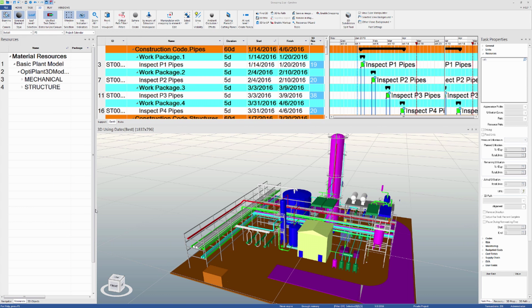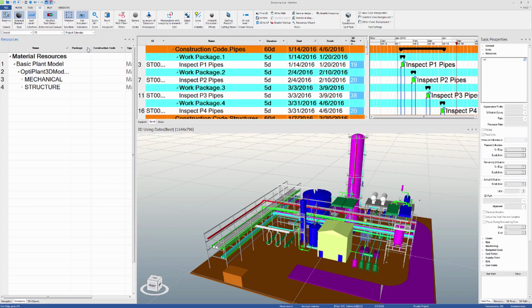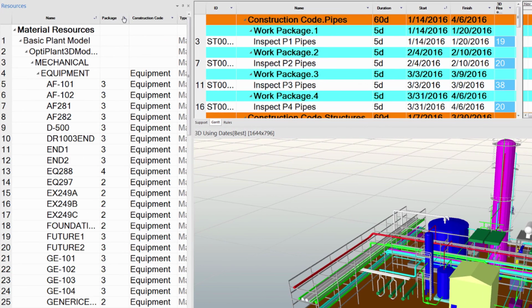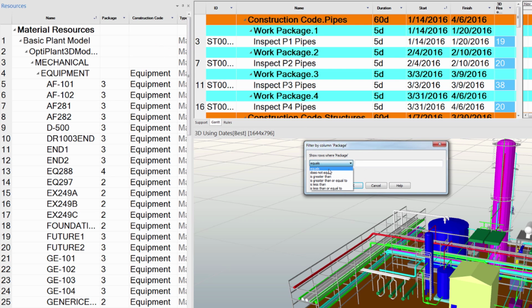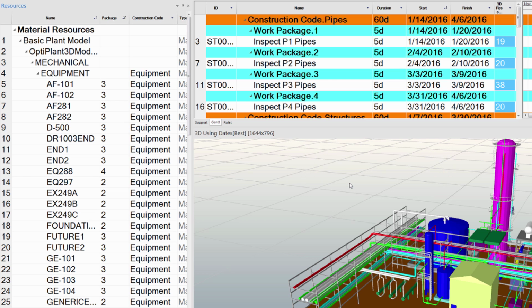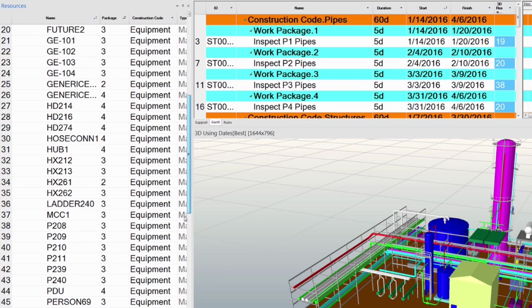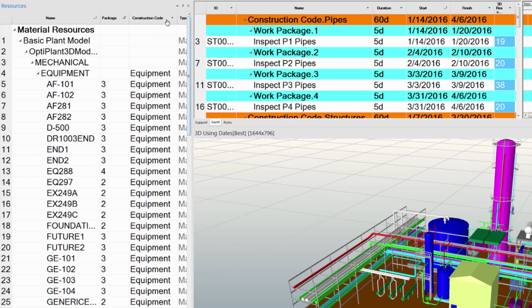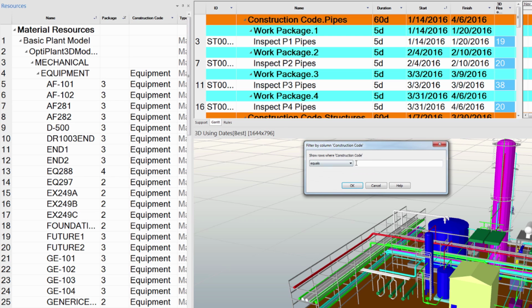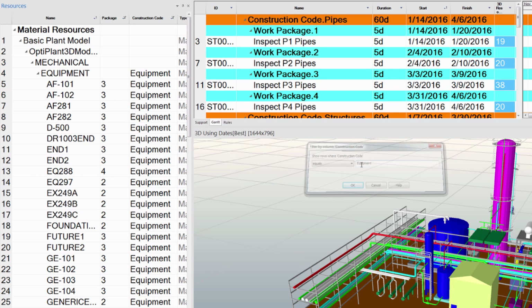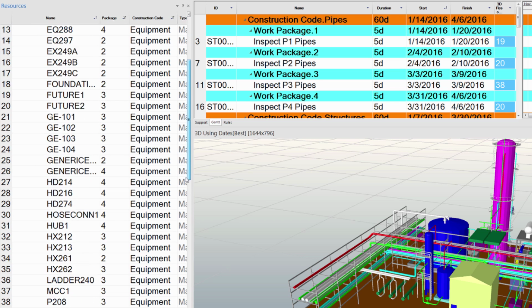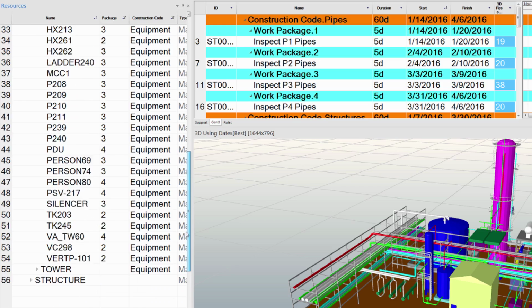Now we will look into using custom filters within the Resources tab. For example, let's set a custom filter to the package user field to only show the resources with package number greater than or equal to 2. Then let's set a custom filter for the construction code user field so that only equipment resources are shown. We can now select all of the equipment from packages 2, 3, and 4.